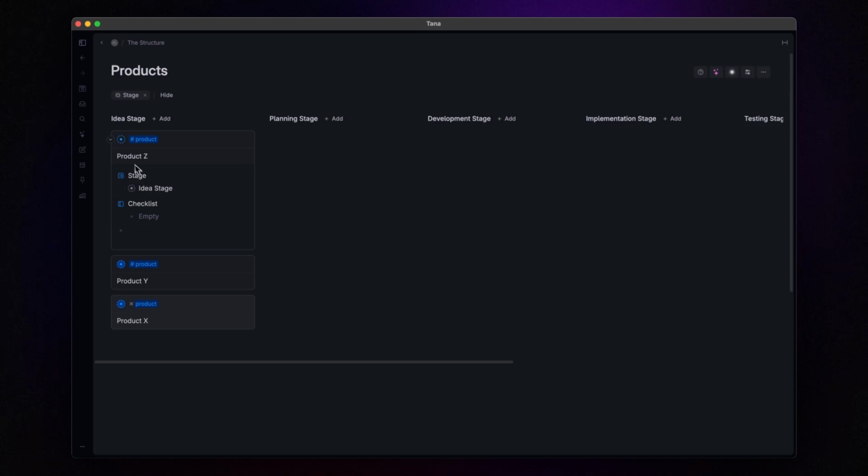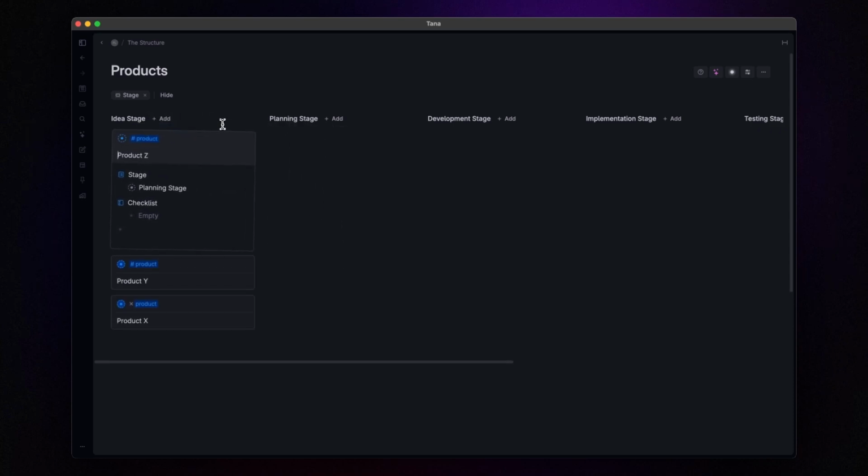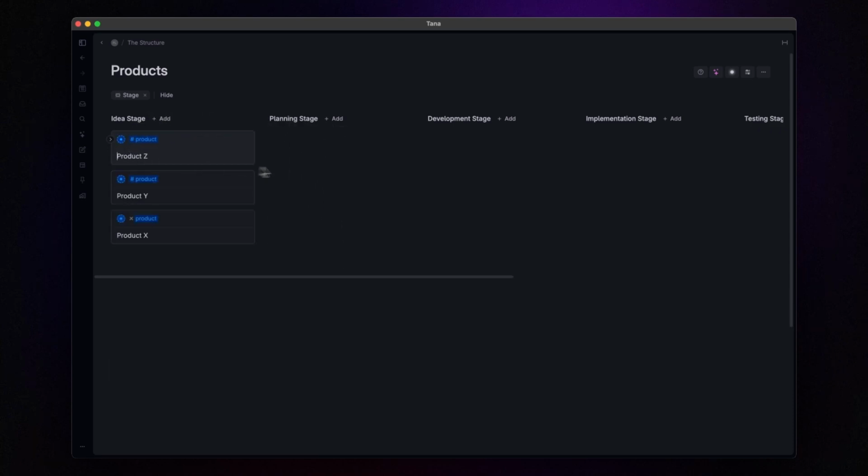For example, in the idea stage, the starting point of our process, we'll have a button labeled Add Idea Checklist. Clicking it will add the relevant checklist for this stage in the corresponding field, and the button will disappear once it's done. The product will then move to the planning stage, where a new button labeled Add Planning Checklist will appear. Clicking it will add the tasks for this stage and remove the button once completed. This process continues for every subsequent stage, ensuring the workflow remains clear and intuitive.